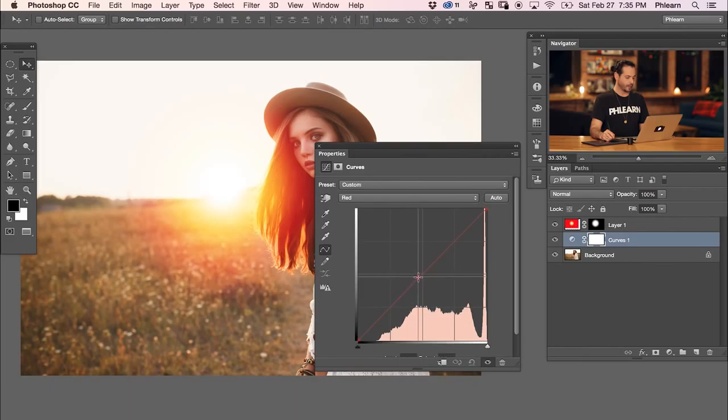There we go. Click right here in the middle, and I'm going to pull this up, adding some reds into my image. And you can see if I go way up here, it's going to make my image completely red. Now, this isn't going to be visible everywhere. We just want to kind of fade out from the sun over to the rest of the image.